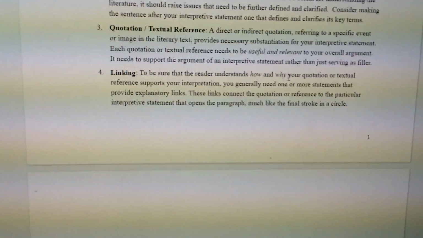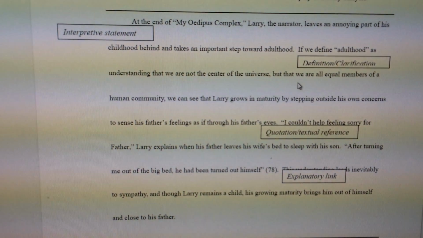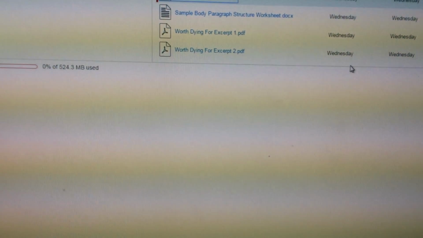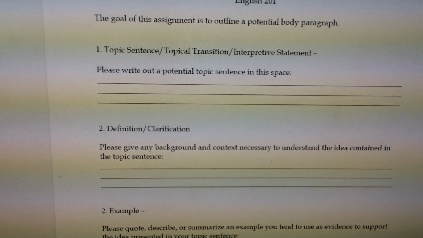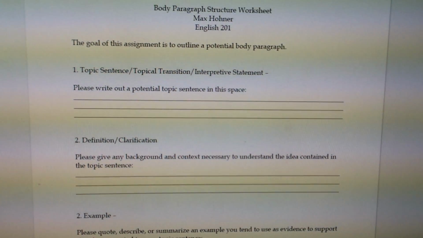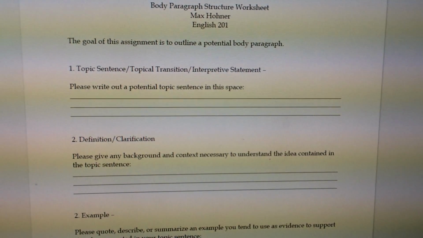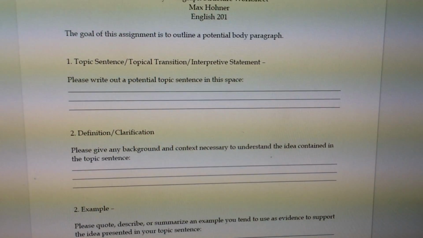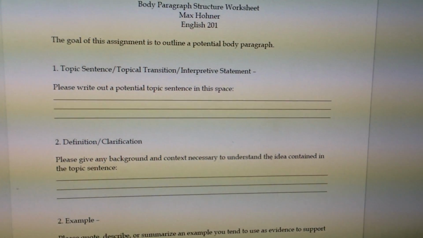So if you look here, we'll scroll down this document. If you skip that page, it has some good examples of this. So after that is the body paragraph structure worksheet. This again expands on the first two worksheets. The first worksheet was an outline of an overall paper. The second worksheet was an in-depth explanation of the specific things from that outline that go in a body paragraph. And now this is a blank worksheet where I want you to fill in these blanks.